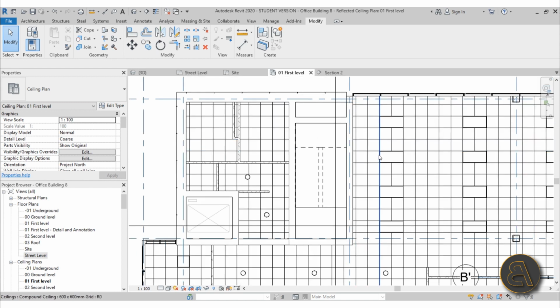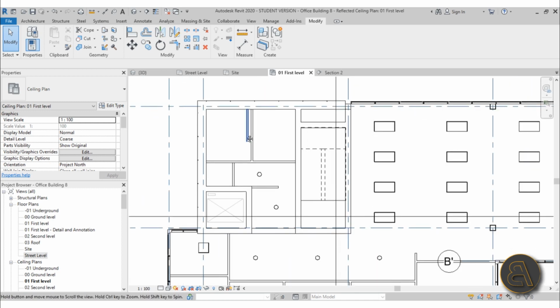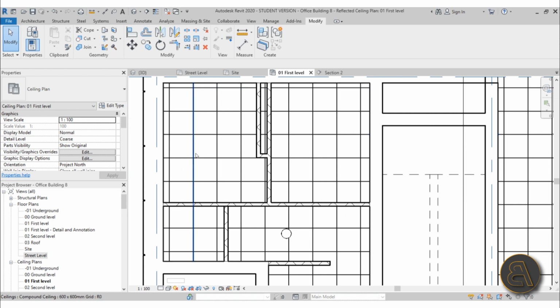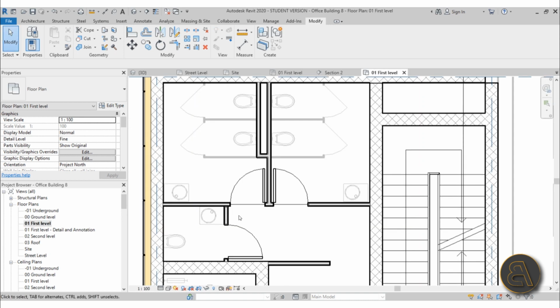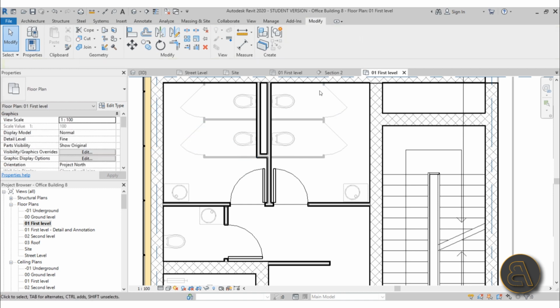So for that, let's see what else can we add over here. So for the bathroom, I know here we have 2 stalls. So what we can do in that case, just because we're not cutting through those stalls, if I go here to first level, here we go. So we have these toilet partitions, and we can't see that in our reflective ceiling plan.